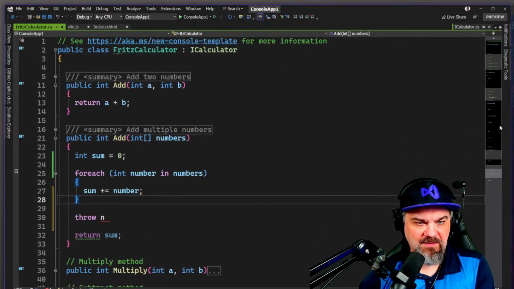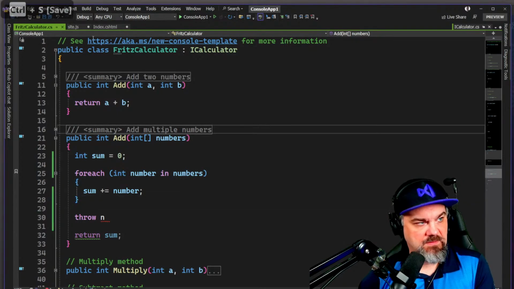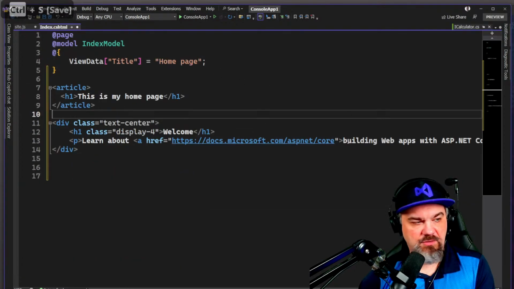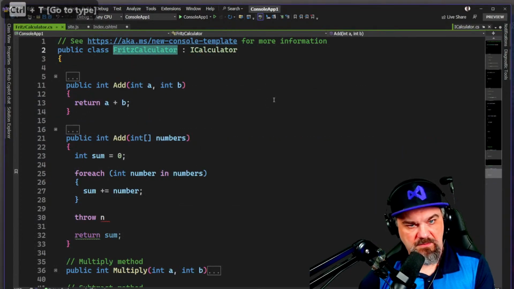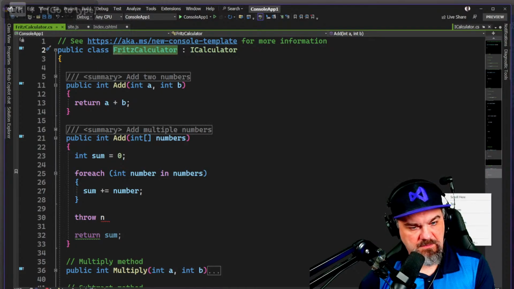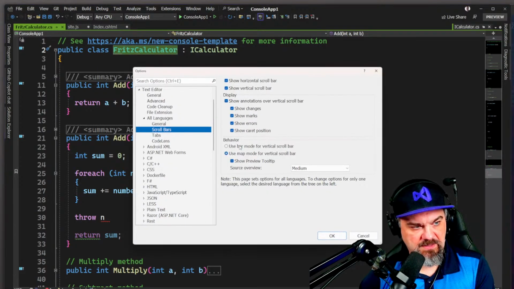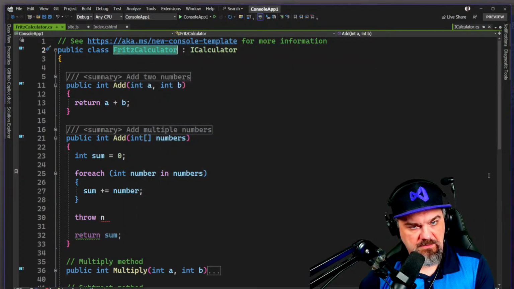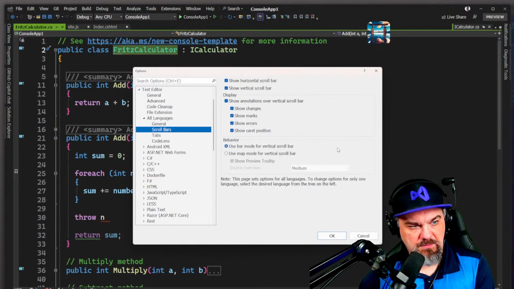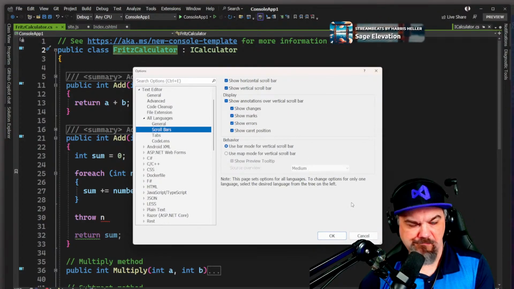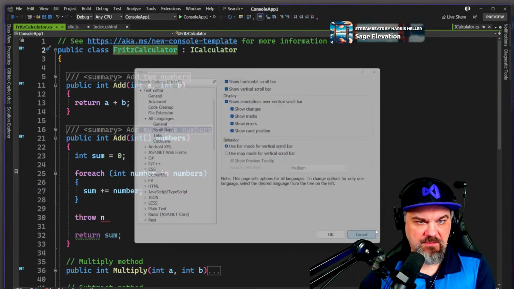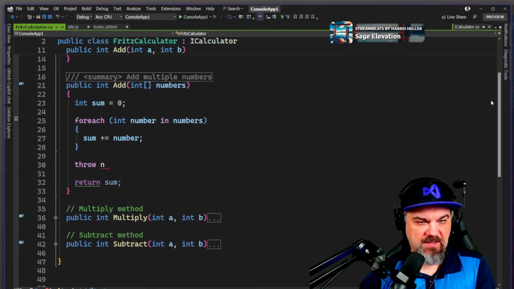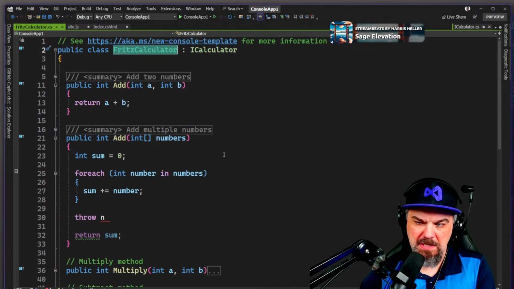Why isn't it showing me my annotations? It should be showing me. I'm not getting it. It normally shows that changes, the errors, and the caret position. Normally that appears over here, and it's not.